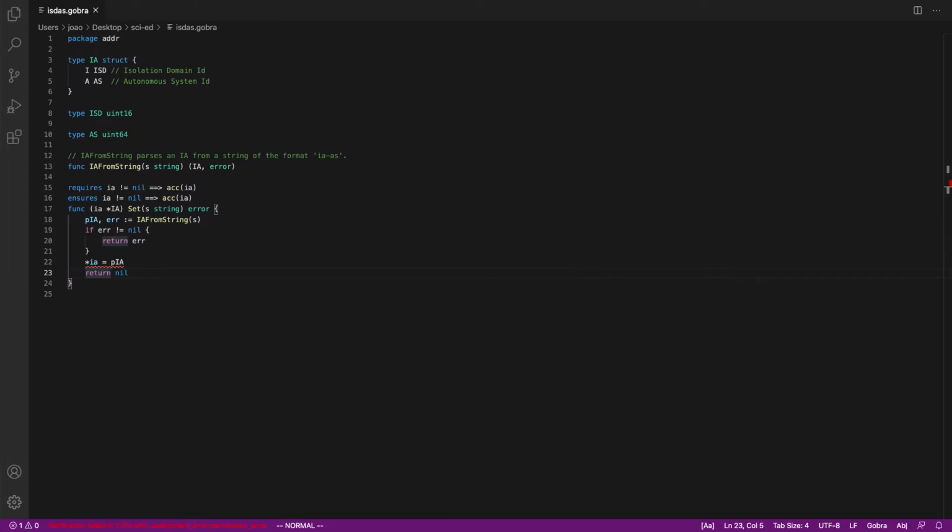We now demonstrate a snippet of SCION's codebase on GOBRA IDE, our VS Code plugin that provides real-time feedback directly on the text editor. This simplified snippet contains the definition of the IA data structure. It consists of identifiers for the ISD and AS of a given SCION autonomous system. Both identifier types are implemented as unsigned integers.